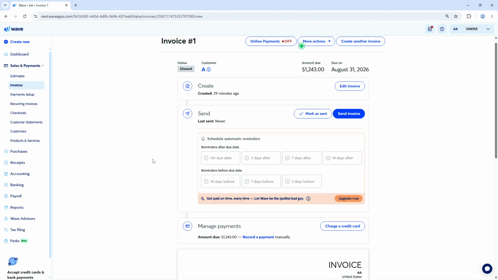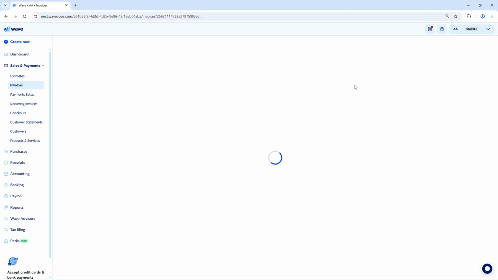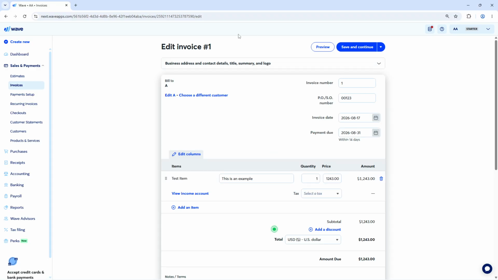Next to that invoice, click the Actions drop-down. From the menu that appears, choose Edit. This opens the invoice in edit mode, where you can update the details that appear on the document.